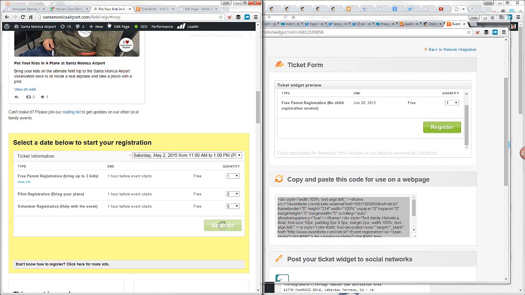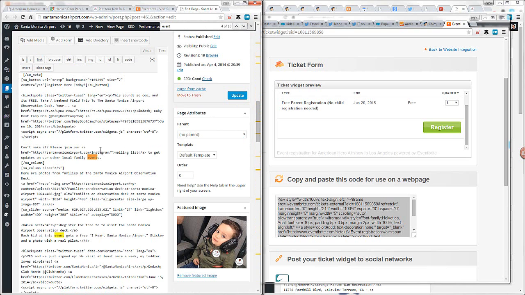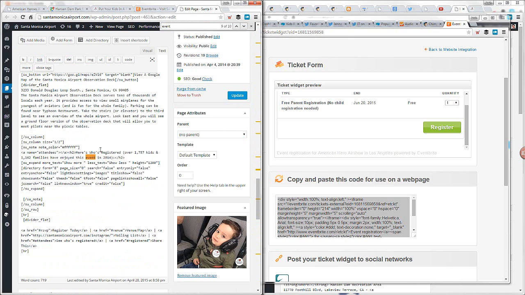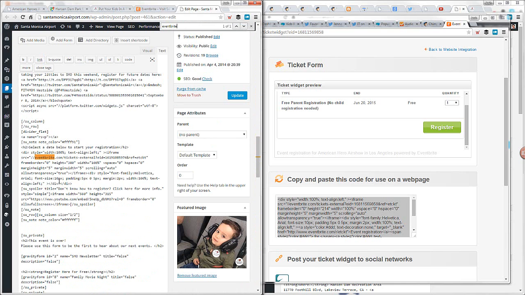And then what we're going to do is jump over to this. Put your kid in a real plane. We're going to go grab the Eventbrite. Boom. Hold on one sec. Let's go grab the Eventbrite. Here it is, and we're going to do the same thing.